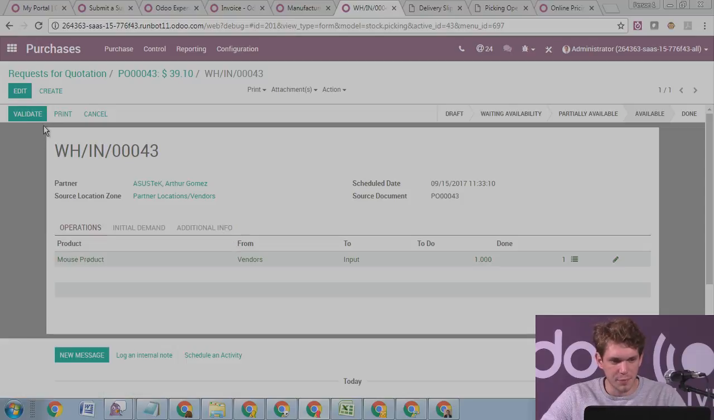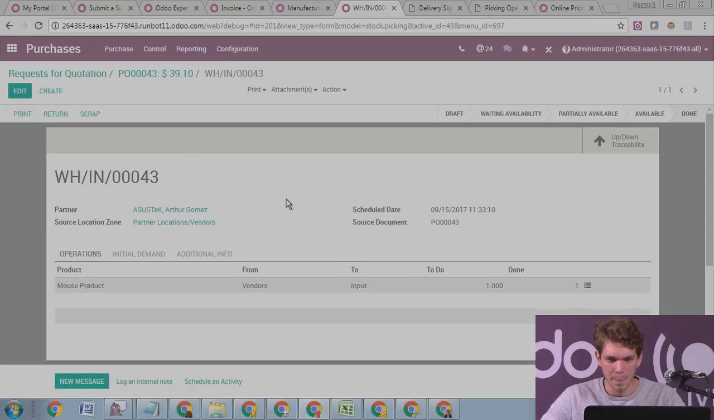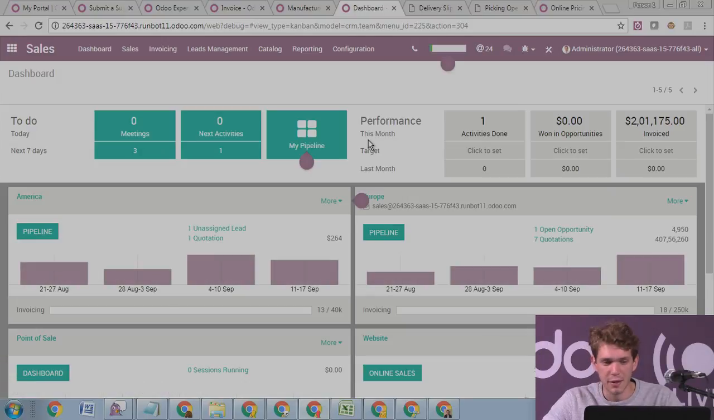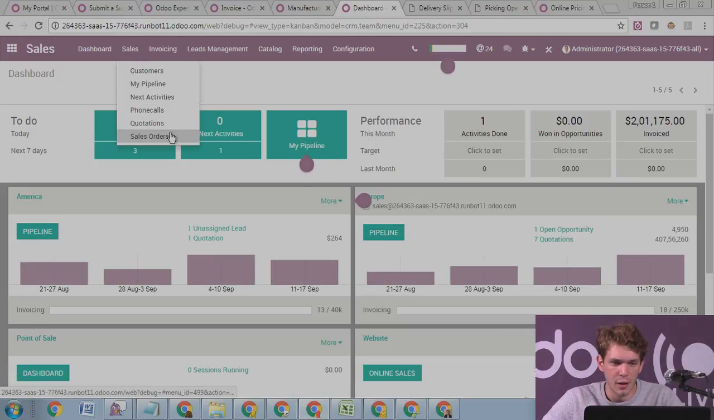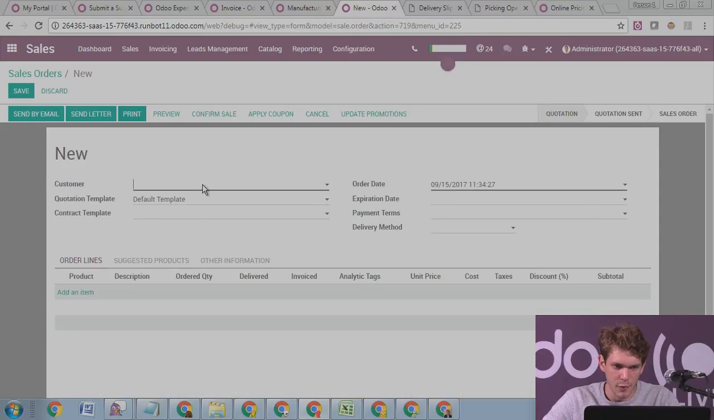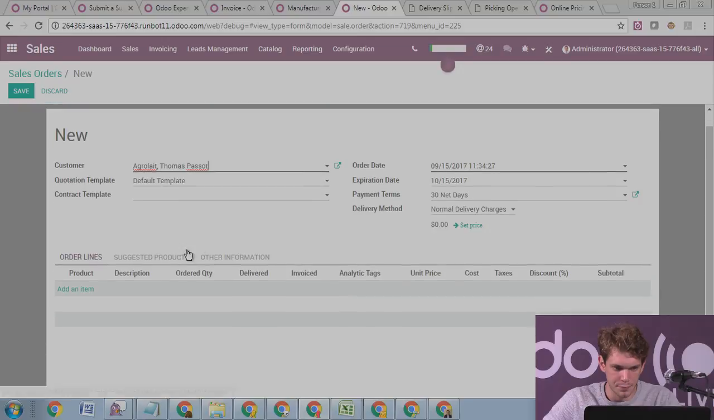There's a random code. I'll validate this. And by validating, it is now in my stock. Okay. If I now want to sell the product and have a specific tracking on it, have this specific number sold, what will happen is I'll create a sale order quickly.